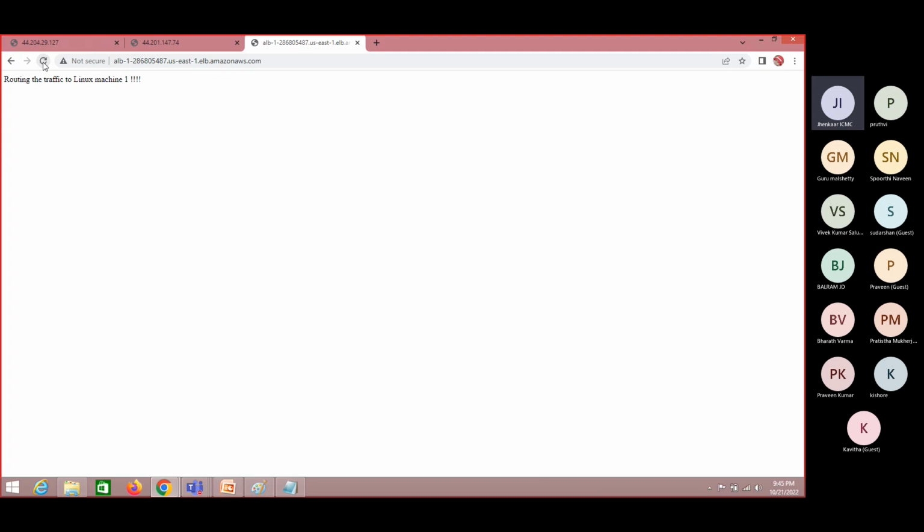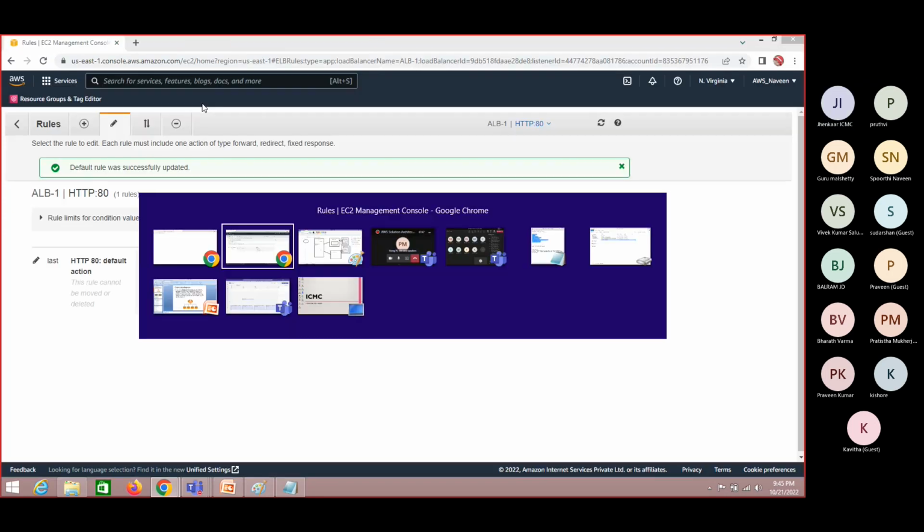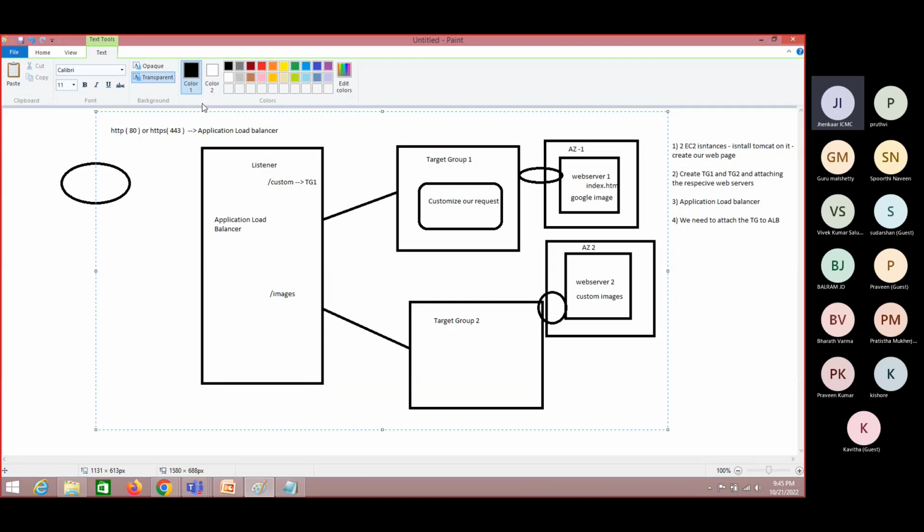So just continuously this will be 1, 2, 1. This is about application load balancer. Okay, but we'll still try to customize. If you understood, I'll just go ahead and customize the application load balancer. So this will be your real-time scenario.